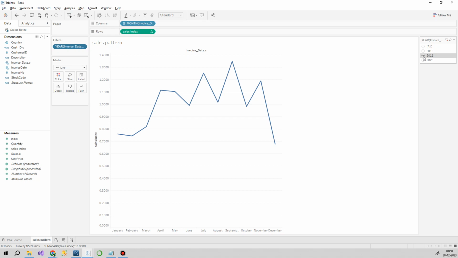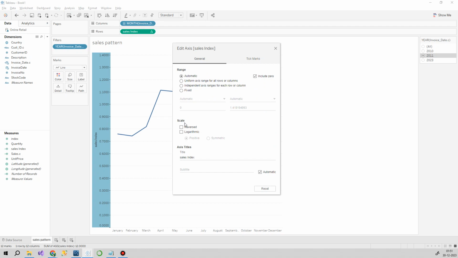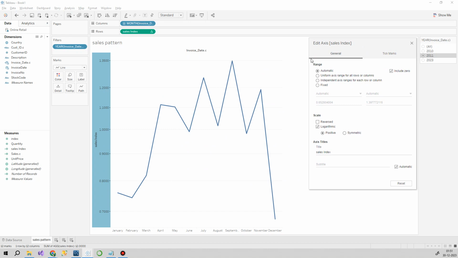So you can make it a little bit better, I will leave that to you. I just try to show you how you can bring the sales pattern, but if you want to make it more attractive and meaningful, you can make this index to edit axis and make it as a logarithmic, like this. So now it looks pretty good.